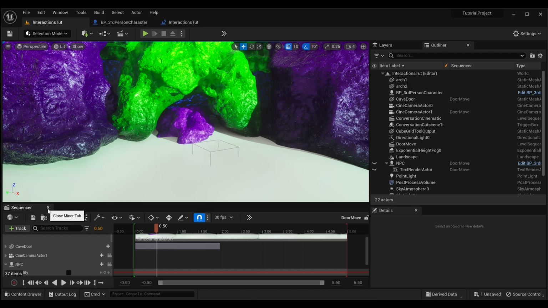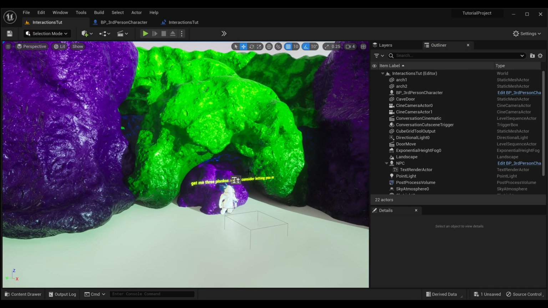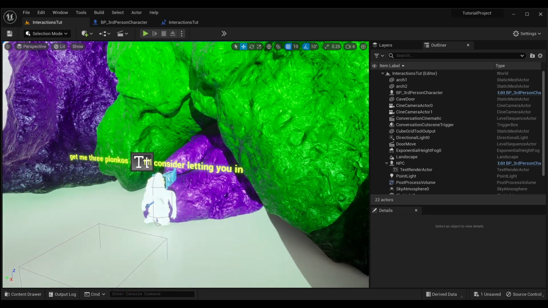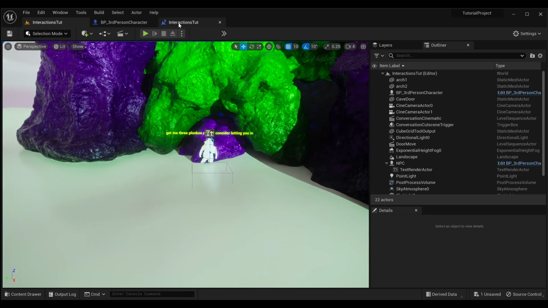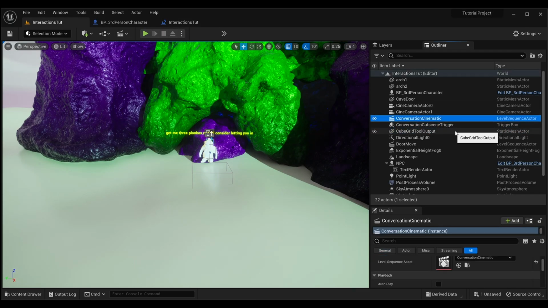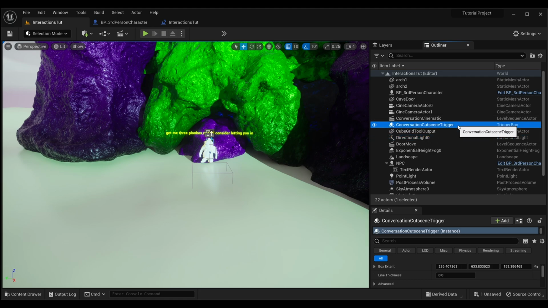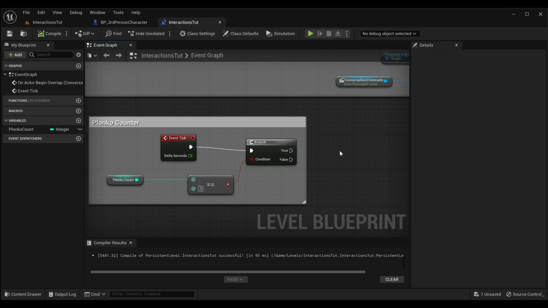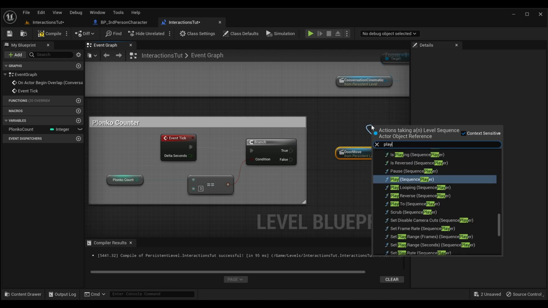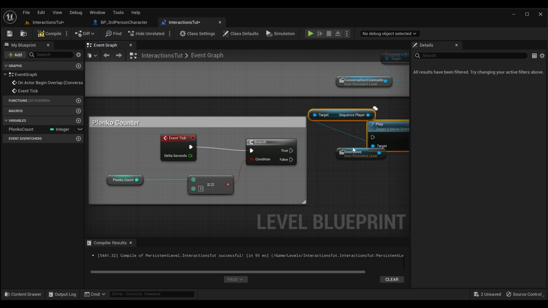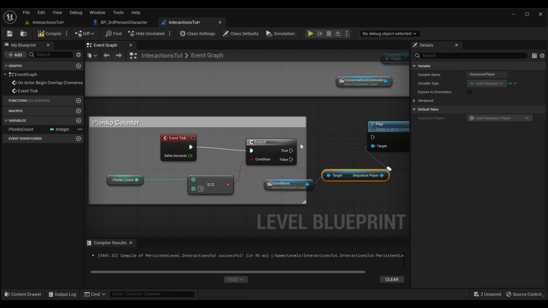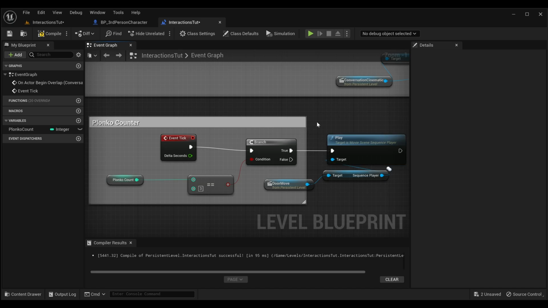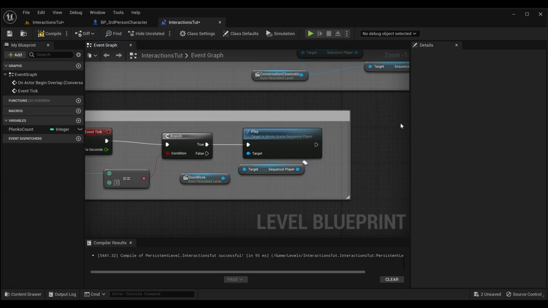So we're going to leave that sequence now. And now we need to trigger that when we collect 3 Plonkos. So we'll come back to our Plonko counter here. We'll grab our cinematic here, which I've just lost again. That's here, door move. We'll create a reference, and we'll say play, sequence player, and we will play our door move sequence, and I'll just wrap that as well.